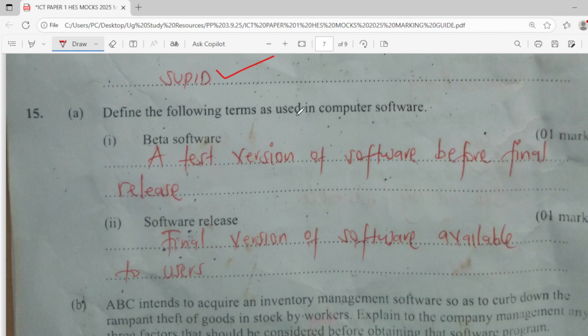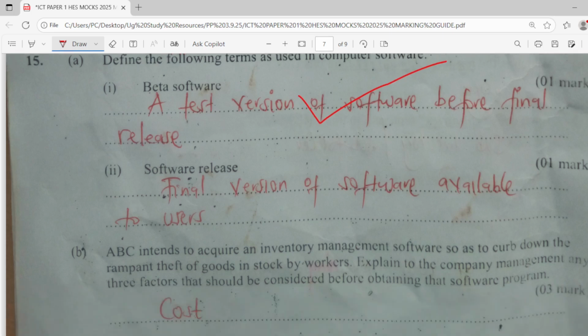Define the following terms as used in computer software. The beta software. This is a test version of software before final release. So someone develops a software and then says, okay, before I put it on market or I put it out, let me first give you a sample of it, and then you see if we are good to go. Then that one will be the beta software. A test version of software before the final release.